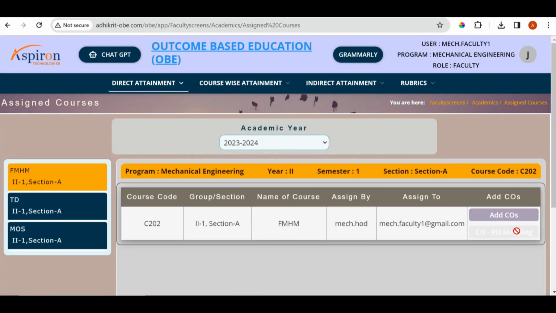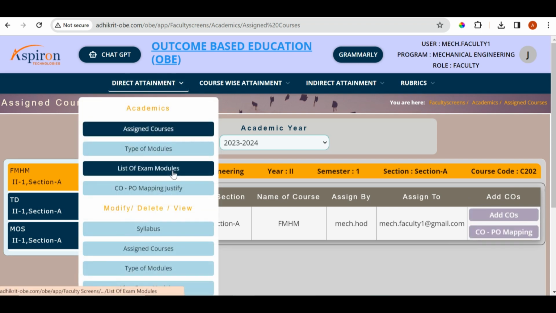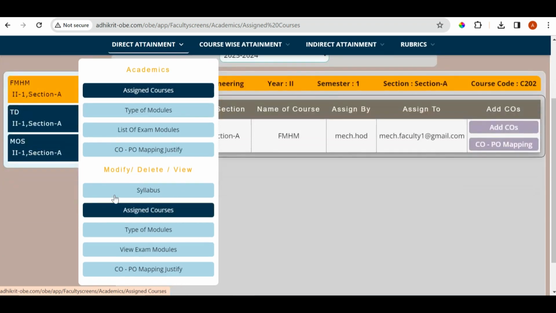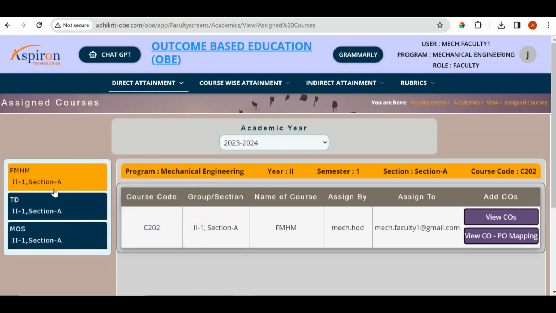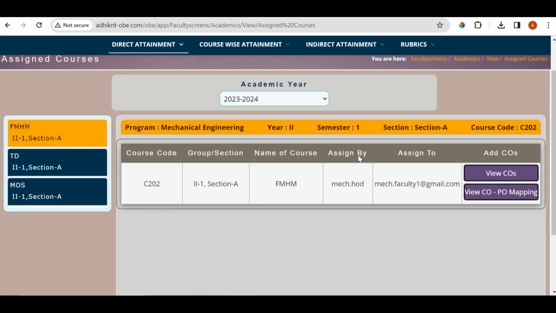So here we have defined course outcomes and also we have mapped COPO here. Now we can view what COs we have added and what COPO mapping we have done by clicking on assigned courses from the modify, delete and view section here. So give the academic year, and click on the program here. So here you are going to view the course outcomes we gave and the CO mapping we have done.